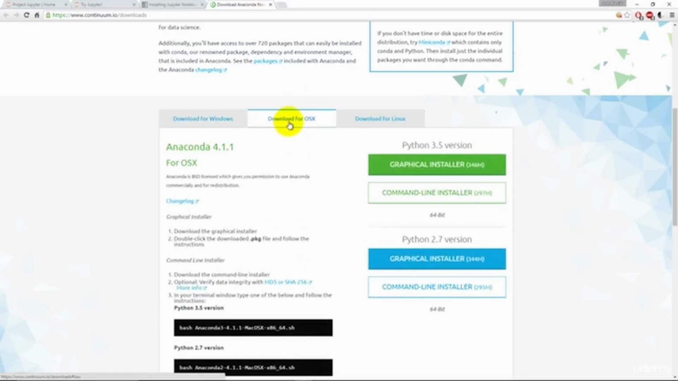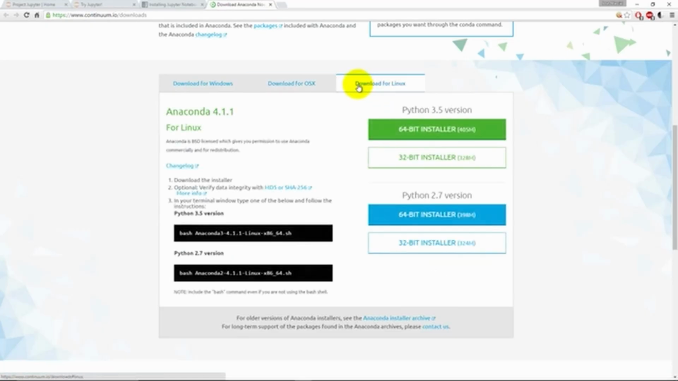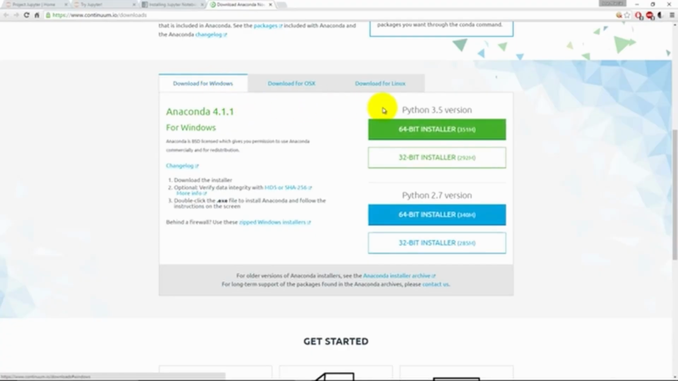Or if you're using Mac OS, go ahead and just click on the graphical installer for Mac OS. There is also a command line installer, but I would really recommend just doing the easy graphical installer method. All you have to do is download the graphical installer, double-click the downloaded .pkg file, and then just follow the on-screen instructions. If you're a Linux user, you can just go ahead and download the installer and then just use the bash line in your terminal to actually install everything you need. Okay, so go ahead and click on the installer, download it, follow the instructions by just double-clicking that executable file, and everything should be working for you.